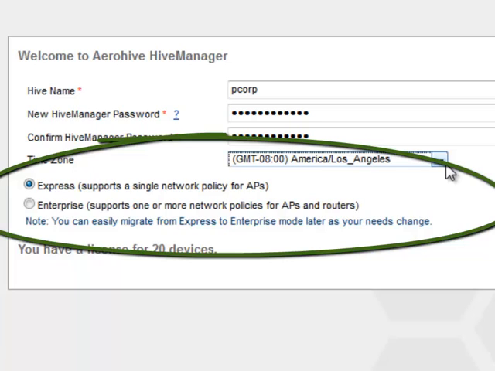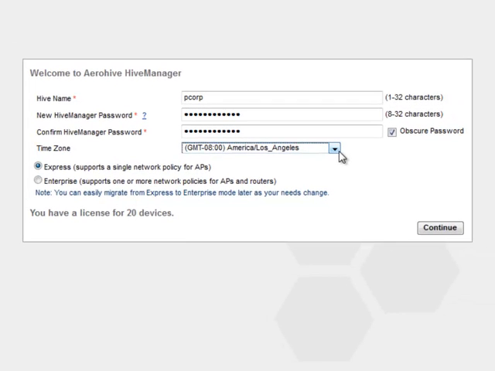If you are managing APs, you can always start in Express Mode and convert to Enterprise Mode at a later time from the HiveManager Home Device Management Options menu. For this example, I will use Express Mode, so I will click Continue.